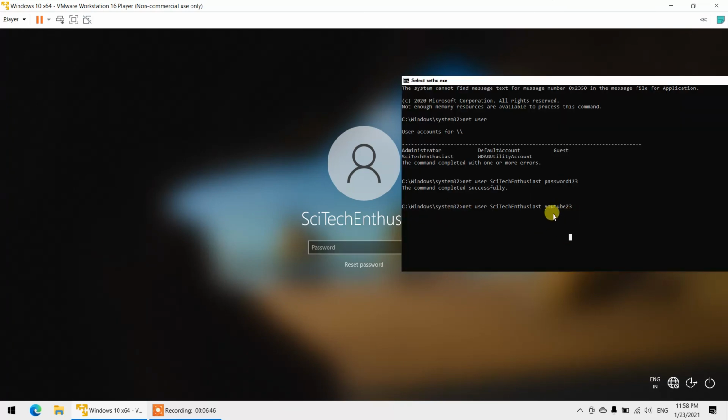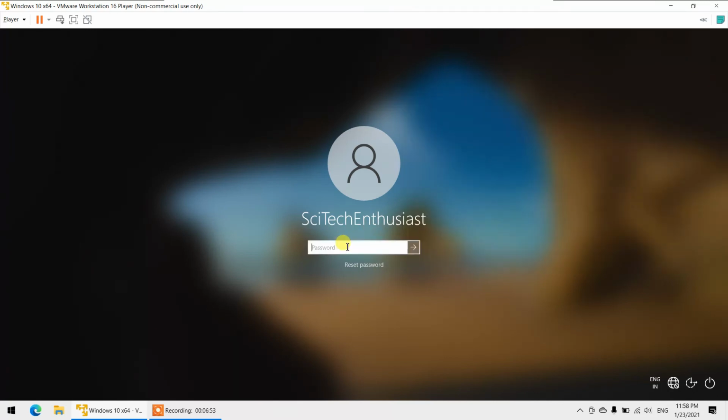Now this is the command, YouTube 23, and I will change the password, and now I will again enter YouTube 23, and enter. So there we go, the password is cracked, or we got into the Windows system.